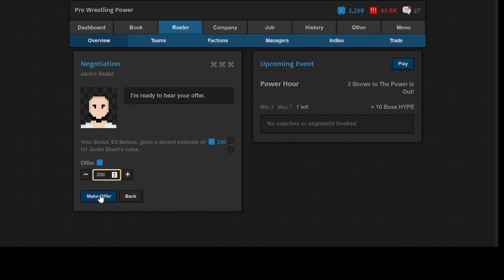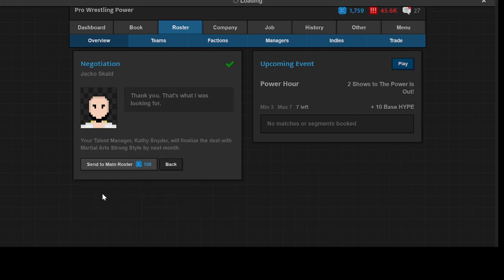And no, a bit too low for him. Okay, let's try the 250 that the scout recommends. Still too low. Okay, fine. I will give you double that. 500 creative points. What do you say, Jacko? Okay. Jacko's going to join us.